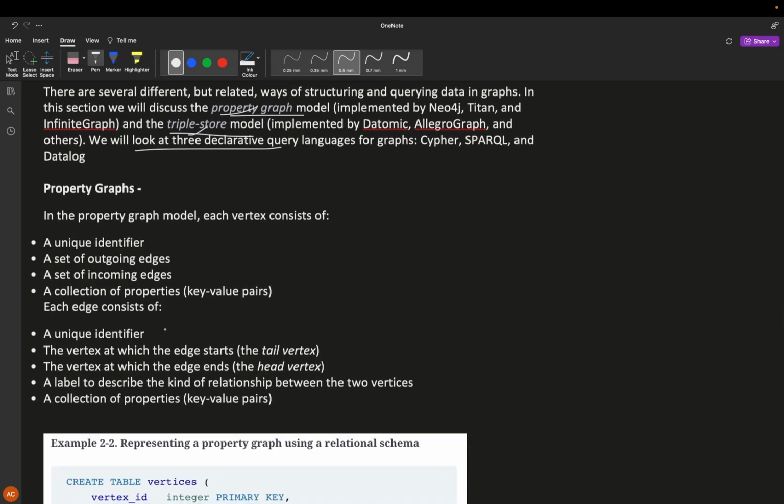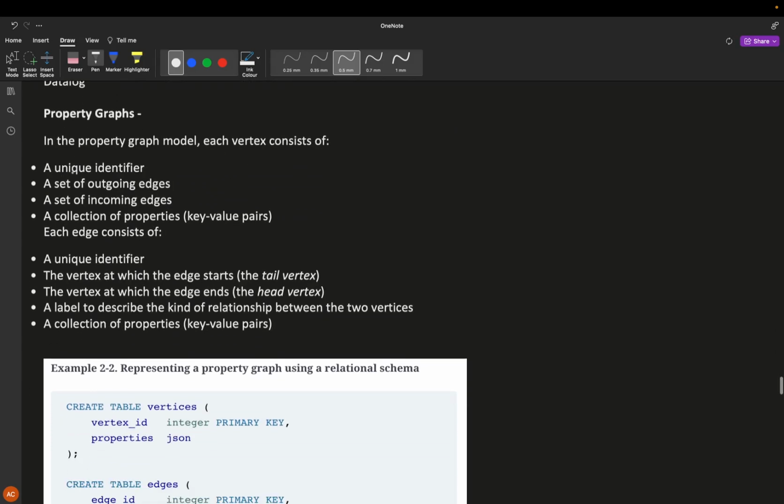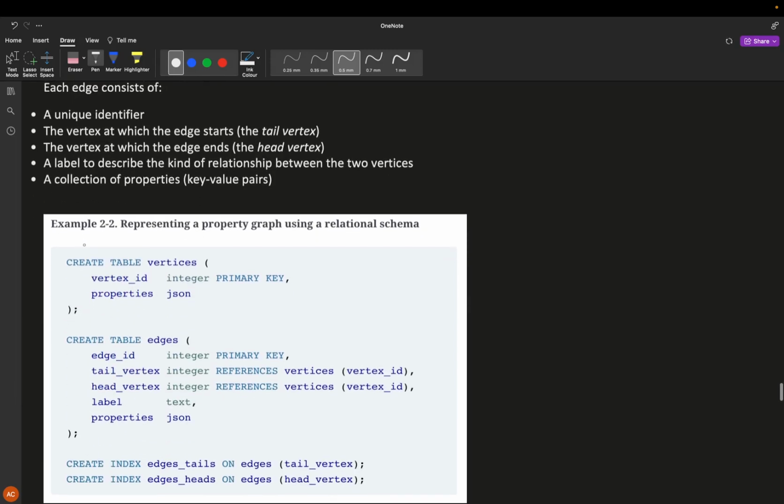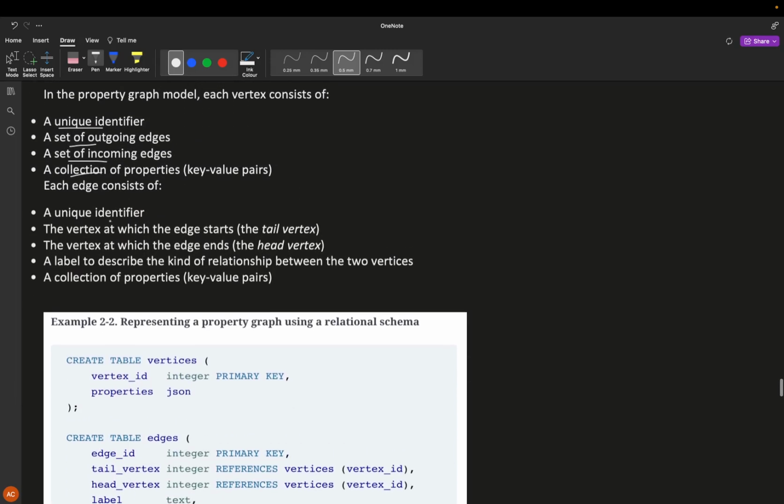In a property graph, we have a vertex which will contain a unique identifier, a set of outgoing edges, a set of incoming edges, and a collection of properties, right? So each vertex would contain a set of outgoing edges, right? This would be the data storing, and a set of incoming edges, right?